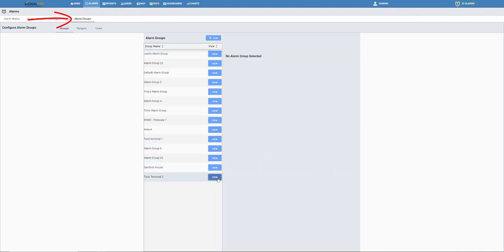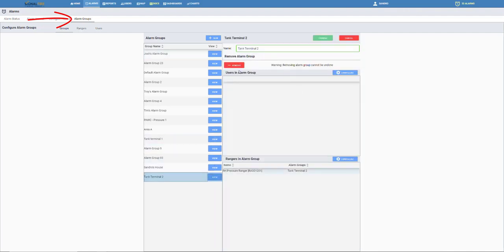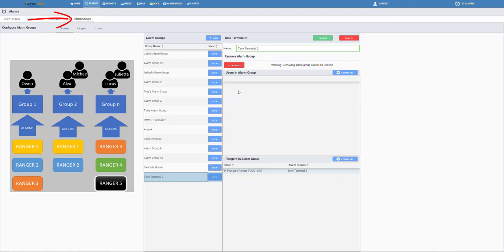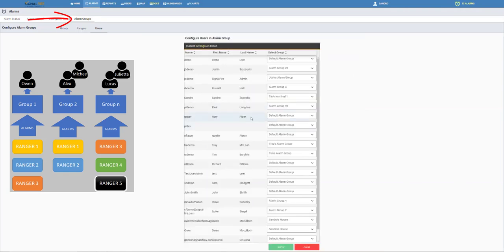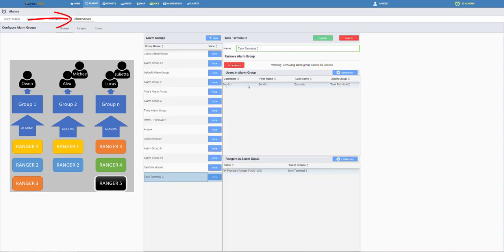And I'm going to select the tank terminal number 2. I need to include now users that will be notified for the alarms that are associated with the tank terminal number 2, and include Rangers that participate in tank terminal number 2. So let's click on configure here. Let me go grab a user. I have this user now included in that group.